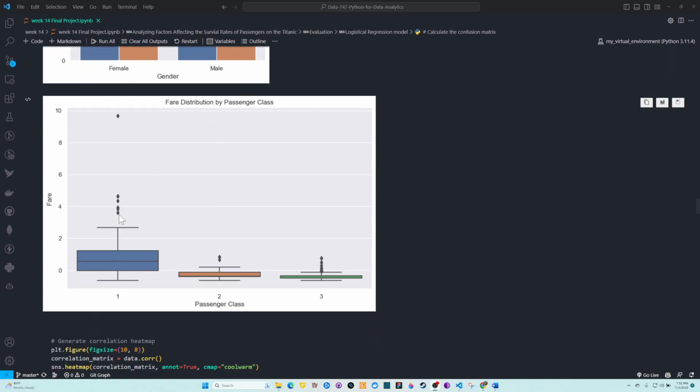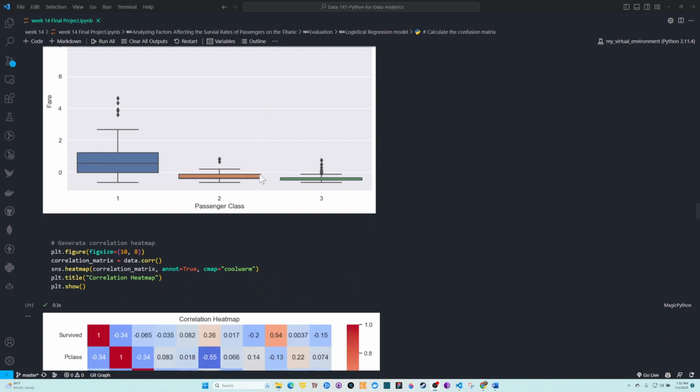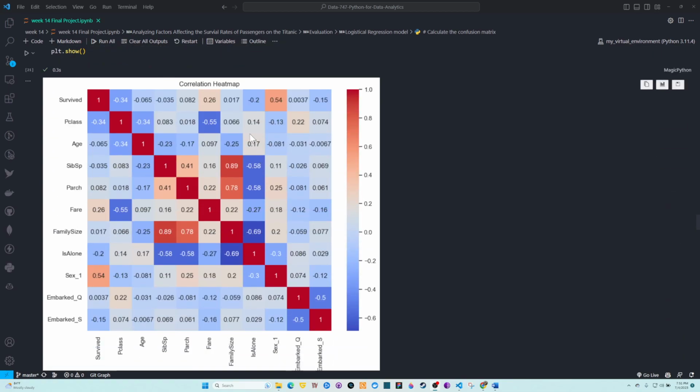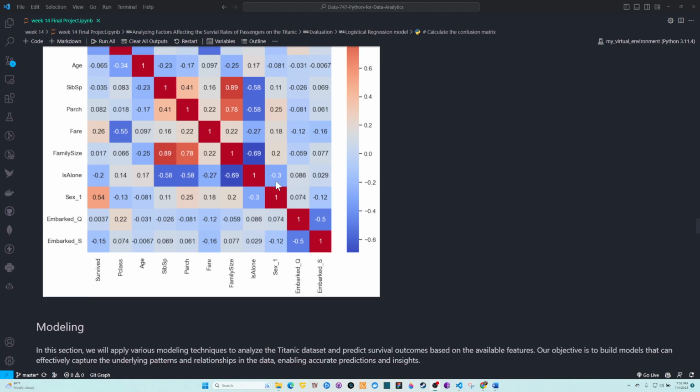Fare distribution by passenger class, and you can see that we do have some outliers here, which is interesting. Then we do the correlation heat map, very similar to what we talked about with correlation maps. So we start seeing things that are interesting and things that have correlations: weak correlations, no correlations, or negative correlations. We can all see that.